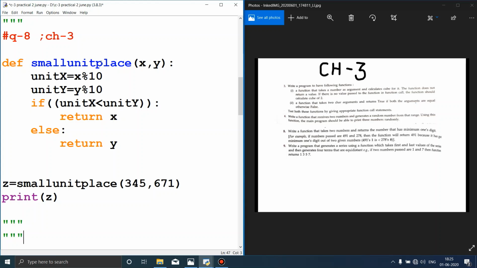Then for calculating the unit place of x, we have created the unit x variable and used the modulus operator. Whatever the modulus operator gives is the unit place. See, 345 divided by 10, what remainder will you get? 5 only. And when you divide 671 by 10 you get 1 as remainder. So unit x will get 5 and unit y will get 1.